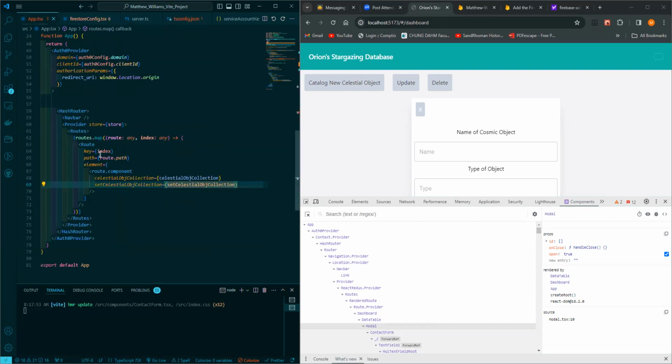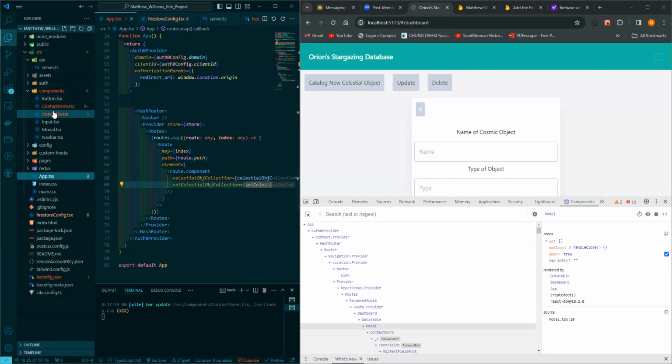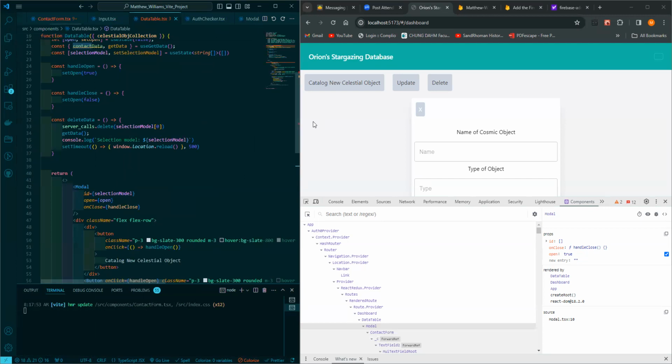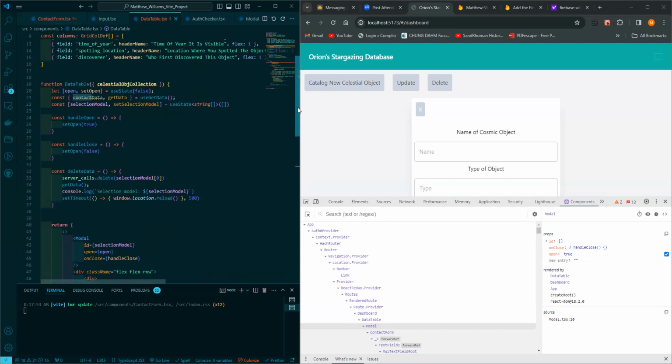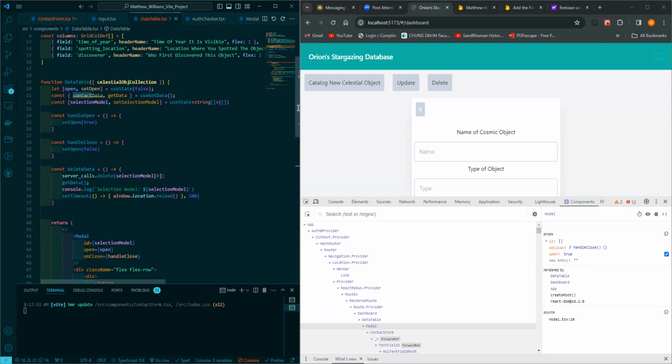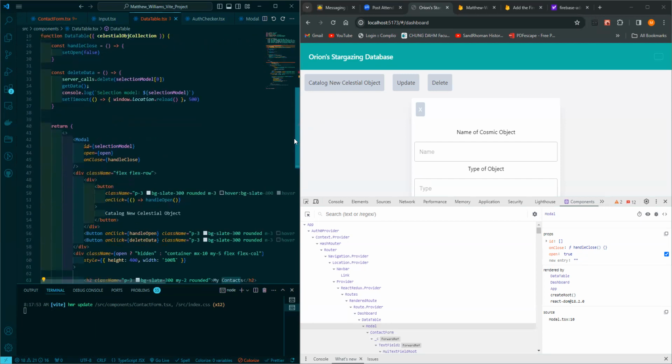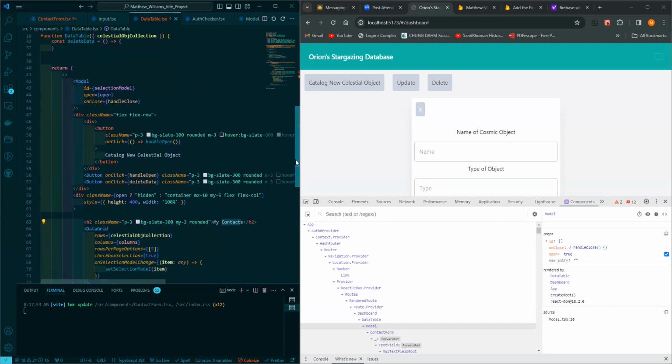Let's see our routing logic over here. I can see that celestial object collection and set celestial object collection are being passed. So if we're passing them to each one of our components, when I go to data table, I should be able to go ahead and destructure those over here. We have the celestial object collection. Let's see where we're utilizing it. We're passing it down.